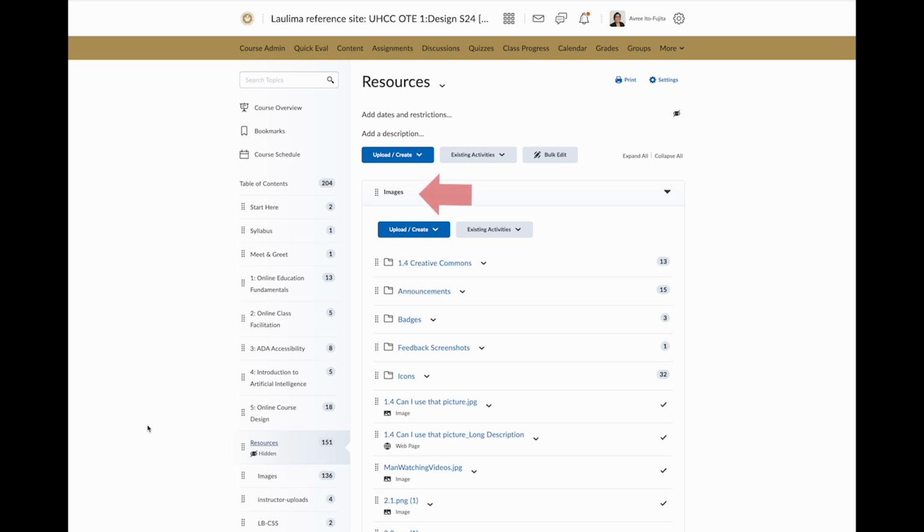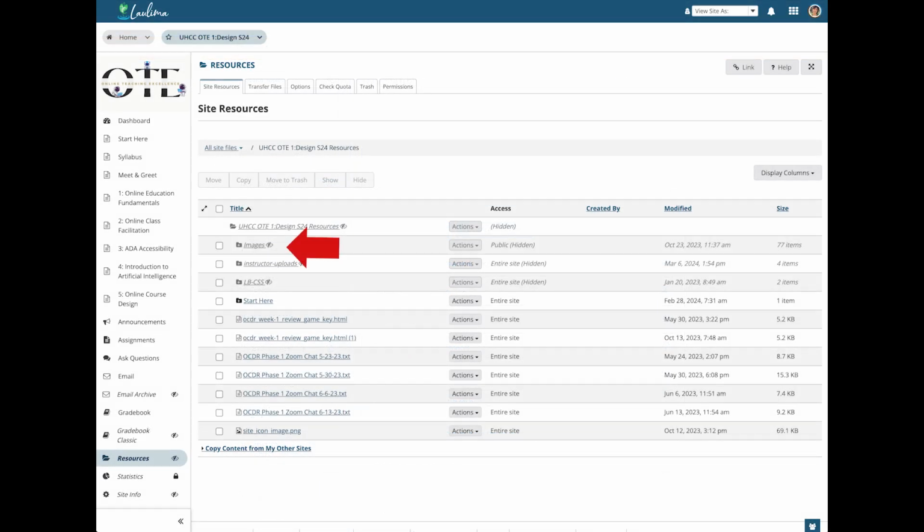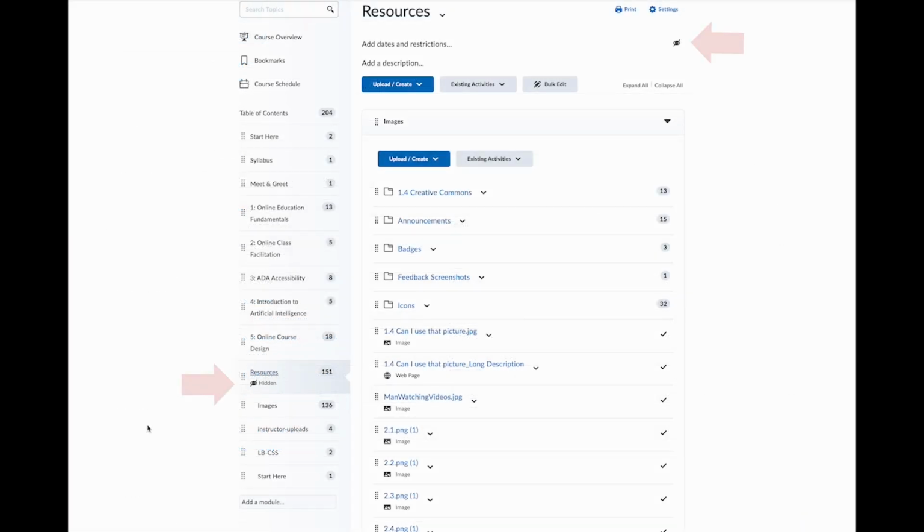For example, Images appears as a submodule within the Resources module in Lamakū, whereas in Laulima, it was a subfolder within the Resources folder. This module is hidden, meaning students won't be able to see it even though it's listed for you here in the table of contents.